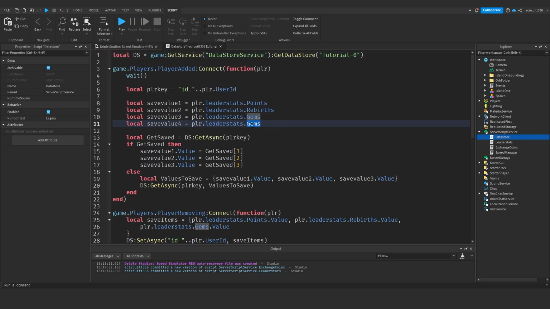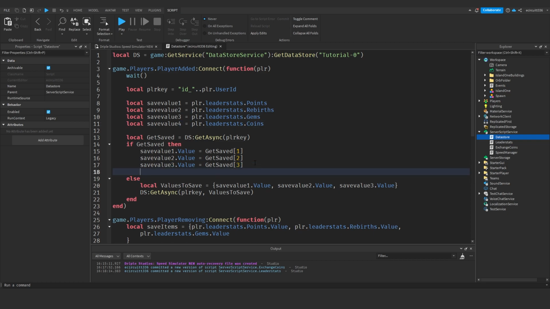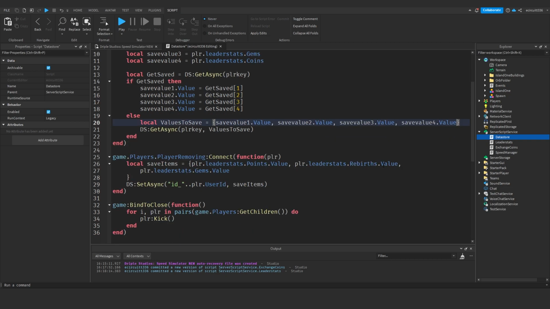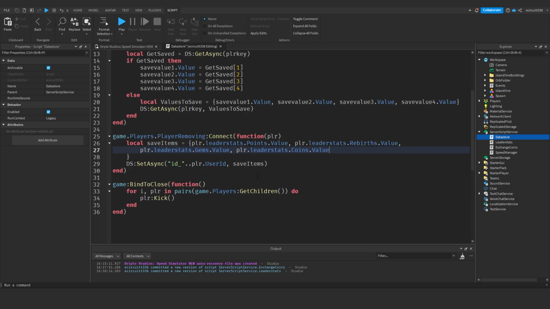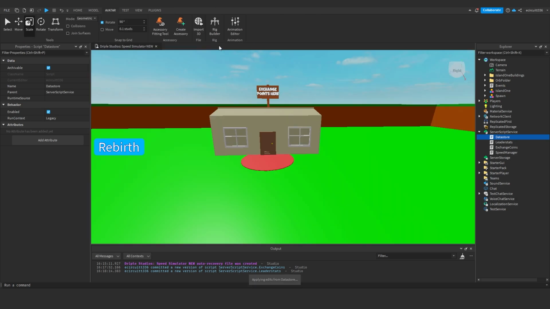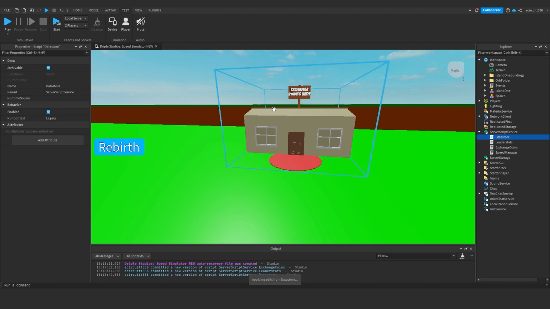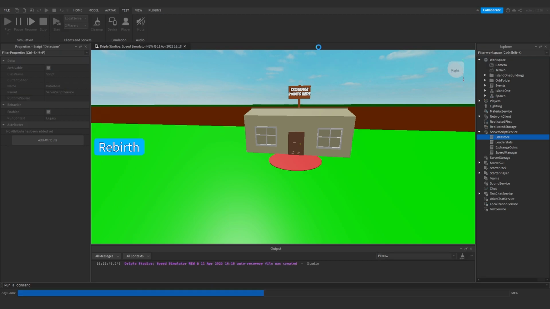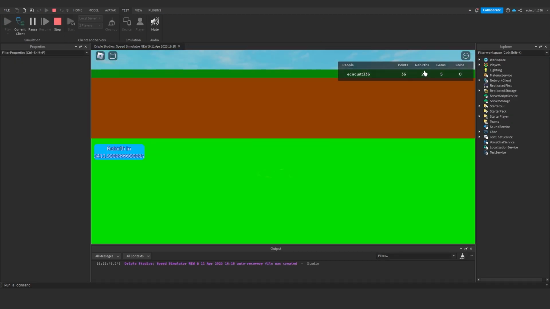Local save value 4 equals player.leaderstats.coins. And now we'll copy the save value 3, make that save value 4. And basically, we're just adding it all to our leaderstats here. Comma, player.leaderstats.coins.value. And that's everything. So now if we were to test this, it should work. However, you're going to see what I mean now. So let's click play. You'll see we've got four things.